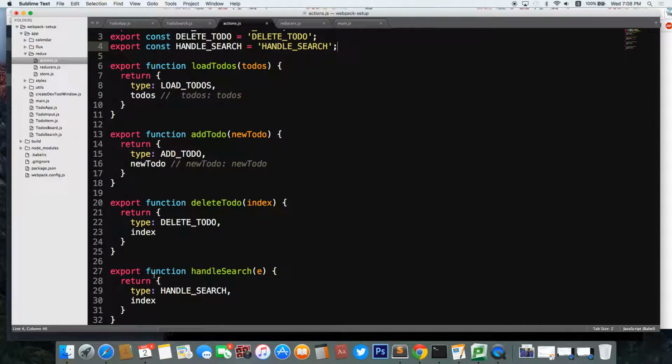Okay, change index. e. Event. Okay, just e. e.preventDefault. No, you don't need to do that before you return, though, right? You don't need to. Yeah. Oh, okay.